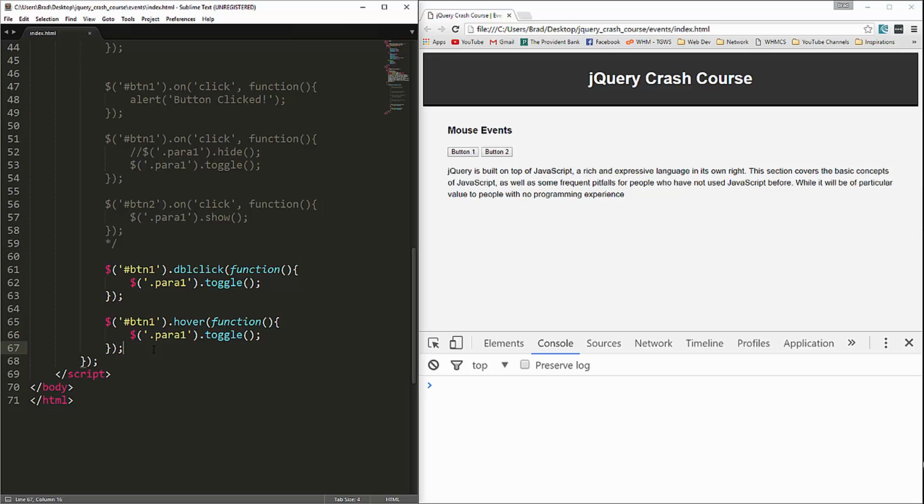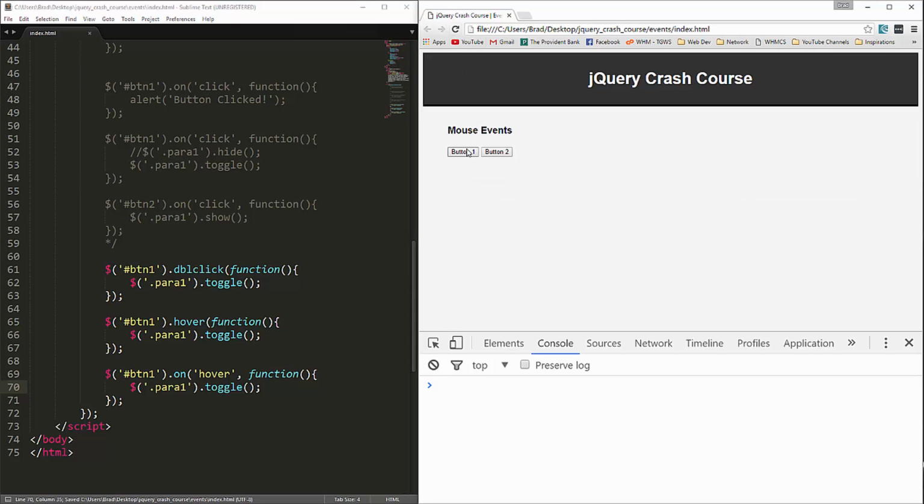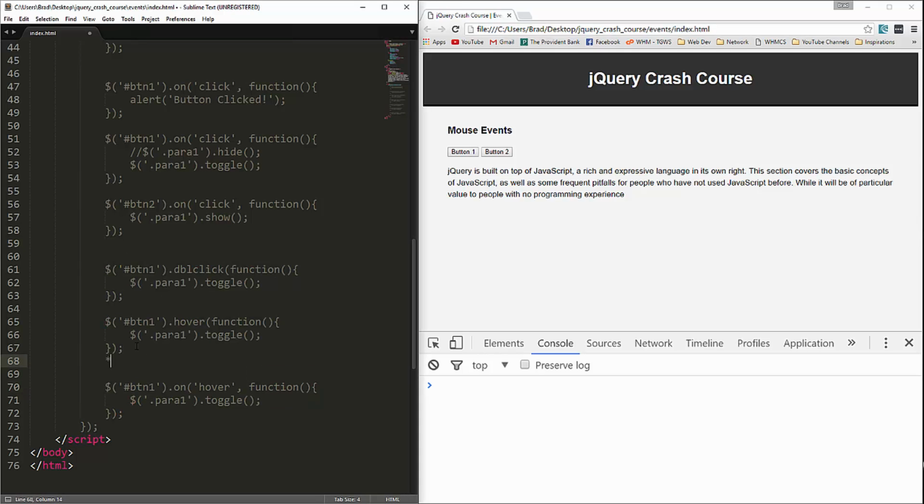This is just the shorthand, but you'll see if we were to use on, let me just copy this. If we were to say button 1 dot on hover, and we'll do the toggle. Let's comment these out. So we have on hover. Now when I enter it, nothing happens because it's not a real event. It's just a shorthand syntax for two other events, which is mouseenter and mouseleave.